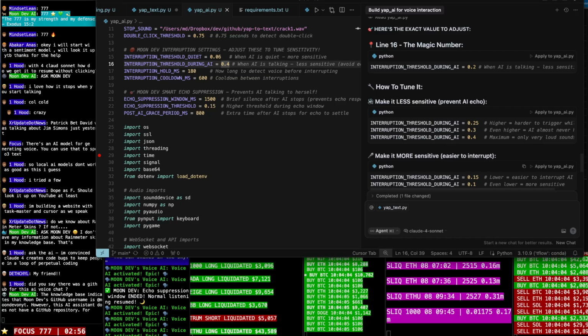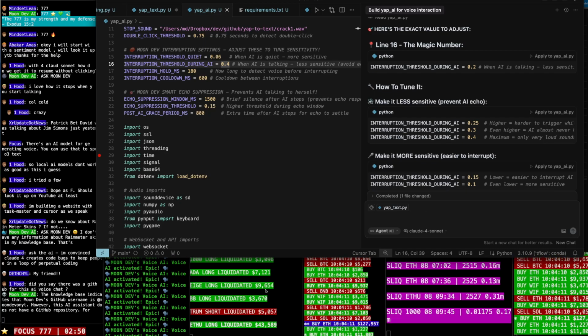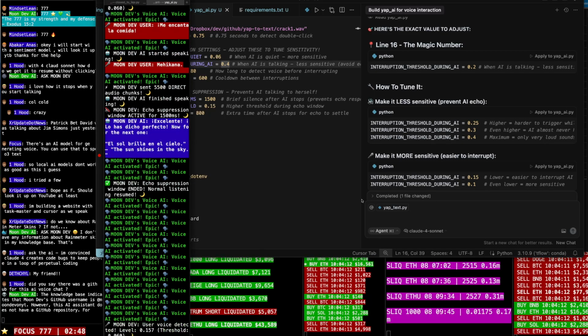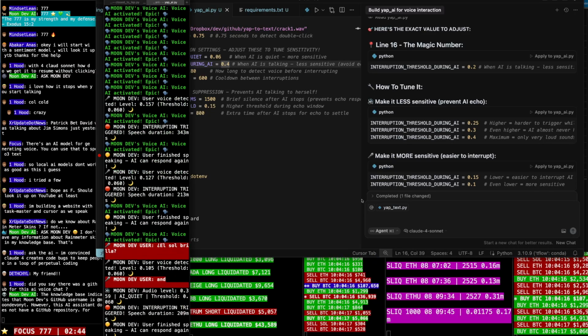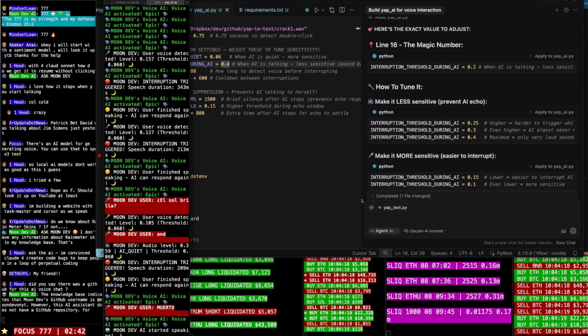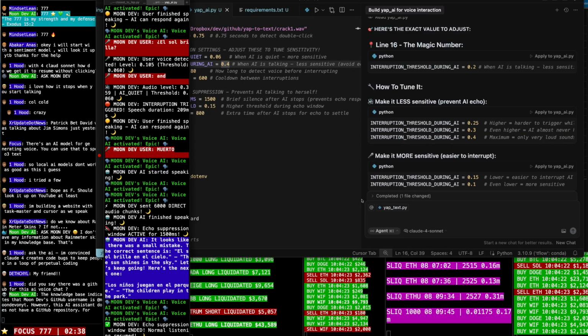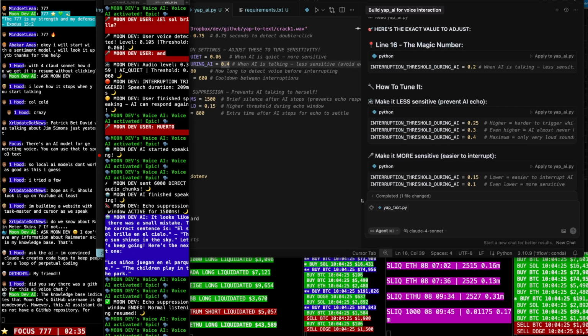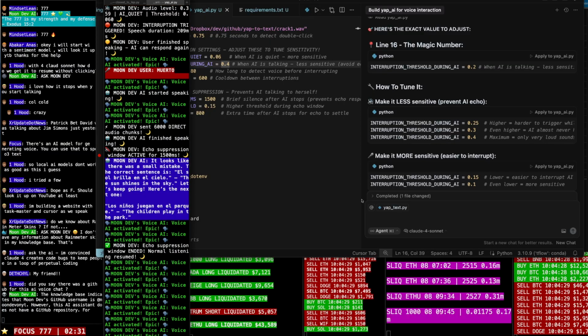El sol brilla en el cielo. The sun shines in the sky. El sol brilla en muerto. It looks like there was a small mistake. The correct sentence is El sol brilla en el cielo. The sun shines in the sky. Let's keep going. Here's the next one. Los niños juegan en el parque.